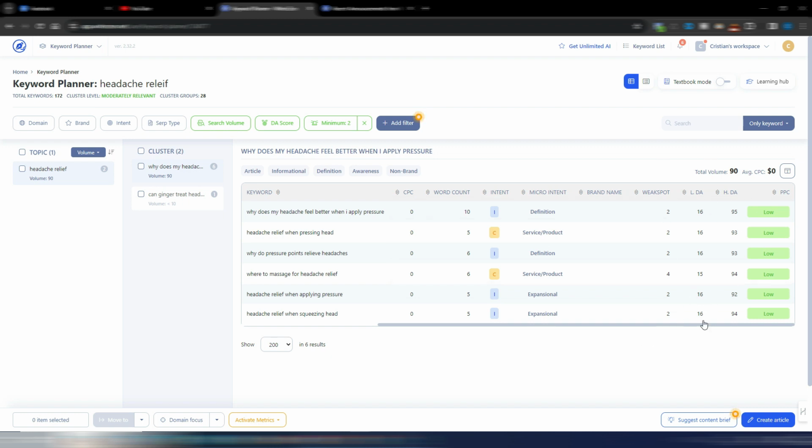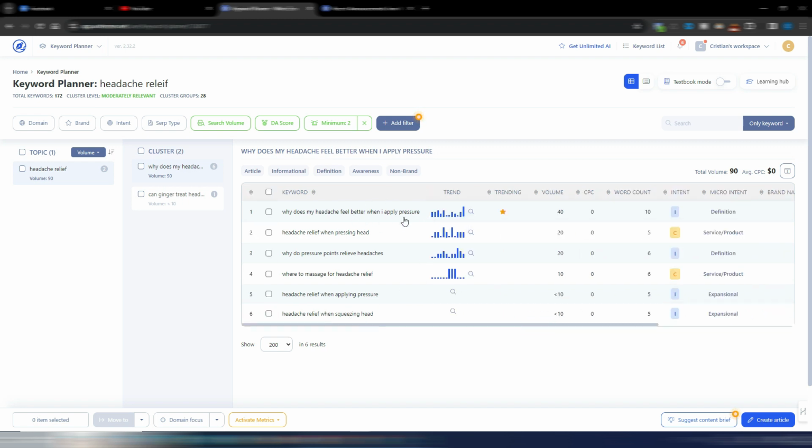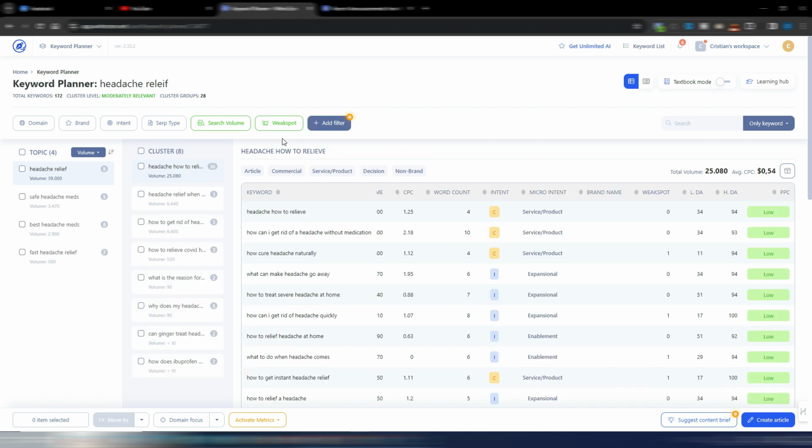I really appreciate it, because this is one of the metrics I often use to search for good and easy to rank keywords. It's natural that when you have many weak spots, probably your keyword is not super high volume, but you also need these kind of keywords in your content. And obviously you can also filter by domain authority.